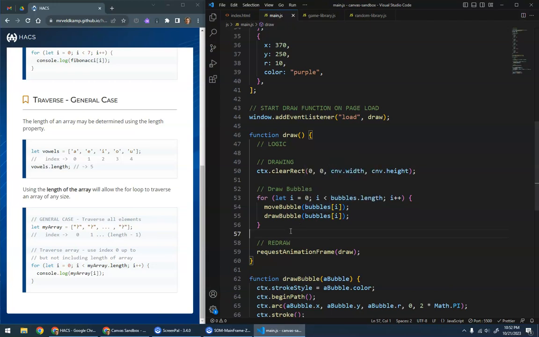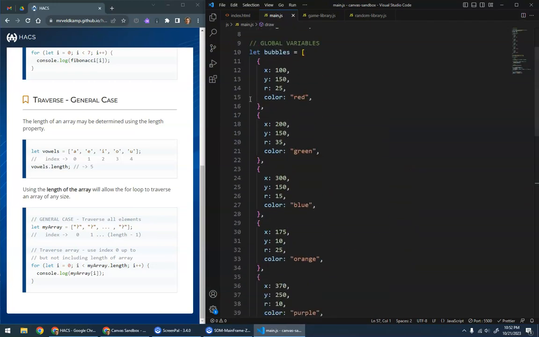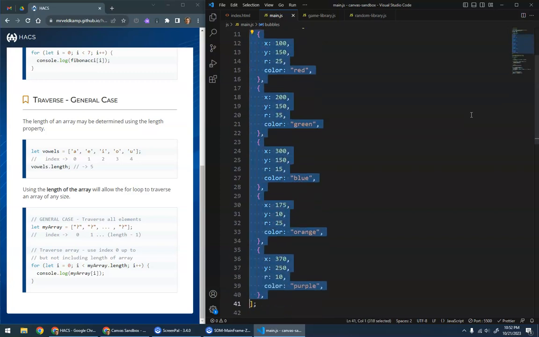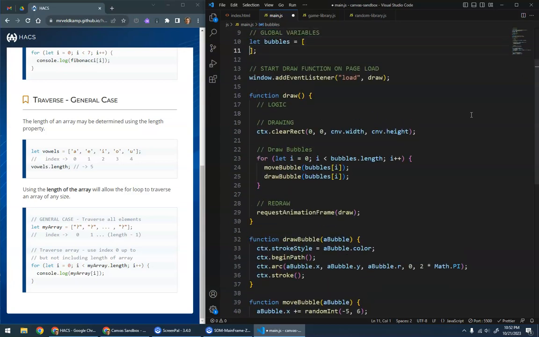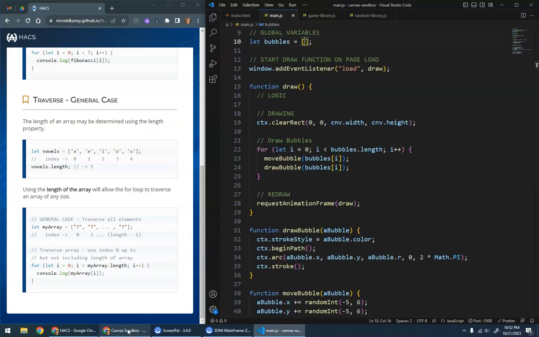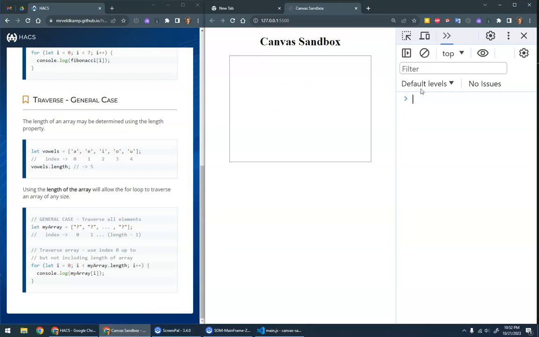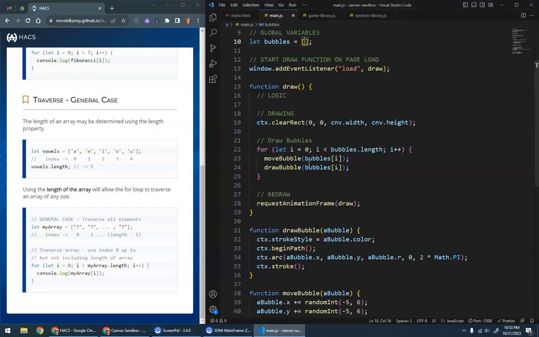Now, what's cool about this is now let's go back to where we create this thing, because I don't like that. Look at how repetitive this is. Wouldn't it be cool if I could do something like we did with loops, where I'm going to create a bunch of random bubbles? Okay, so let's delete all of these, and we're just going to have an empty array. So now there's no bubbles, right? It's an empty array. But once we add things to this array, we'll loop through the length of the array from 0 to the length and move and draw them.